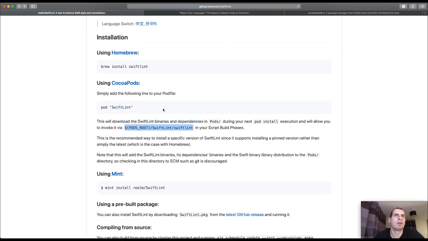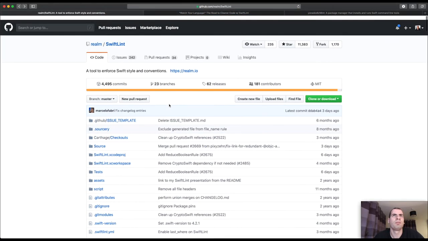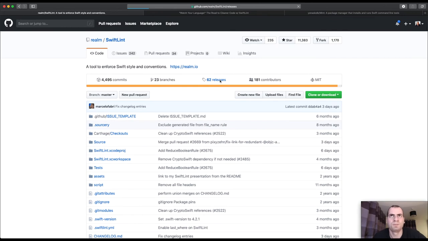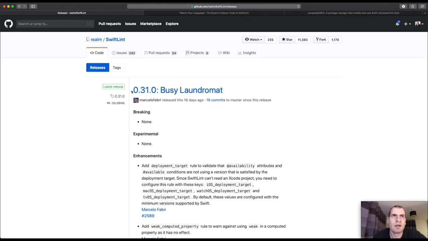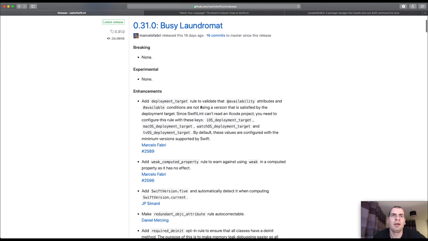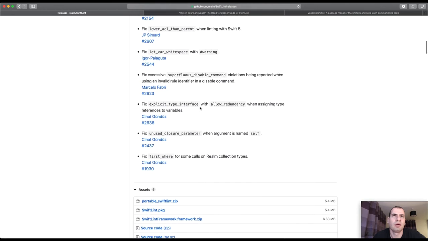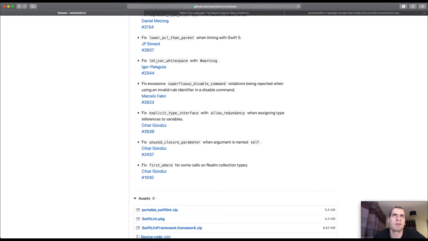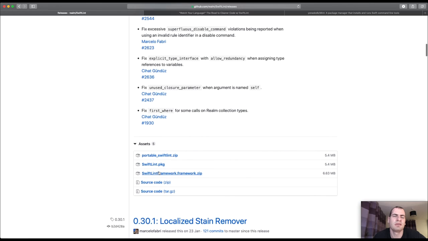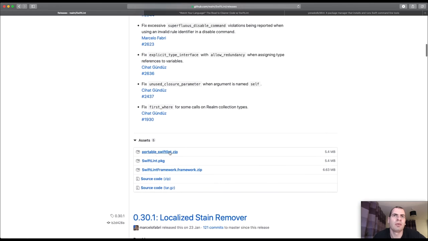And now if I go here into releases, this is their latest release, 0.31 at the time. I can just go down to where the downloads are. That's the release notes. You know, these are the new things, the fixes and stuff. Cool. And I can get a portable version of SwiftLint, which will just give me the executable file, the Mach-O executable, compiled executable that I can run from the build phase.